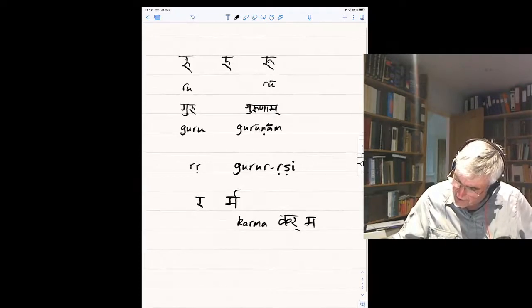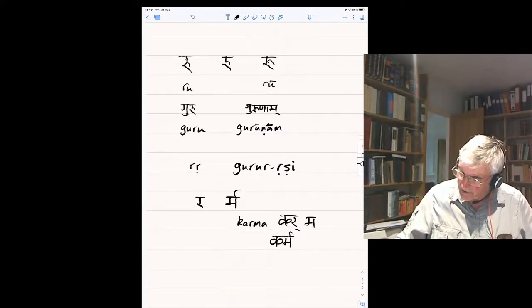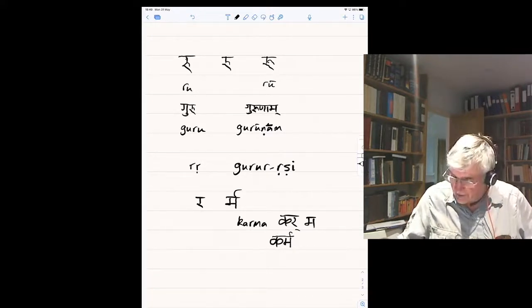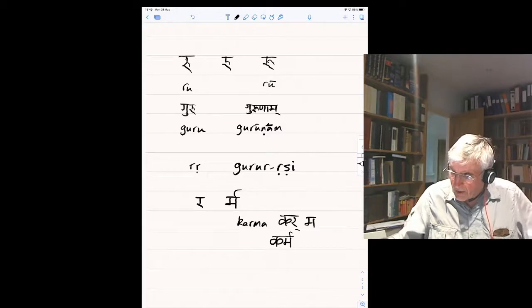The R becomes a hook over the following consonants. That's the K, then the M. Now to put the R before the M to make Rma, you put a hook above the karma. So that hook above the M is the R.